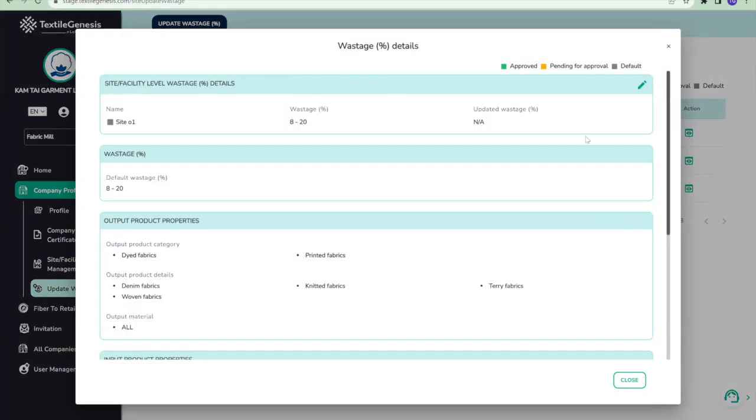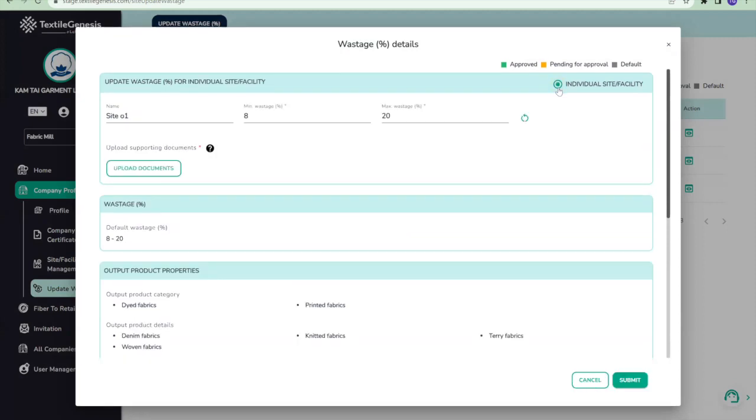The only difference here is that you need to click on action button and it will pop up this window. You click on the pen symbol update and you have the option of updating it for individual sites, and you can again change the number that you want, upload the documents that you used to do in version 1, and again it will go for TG admin approval.